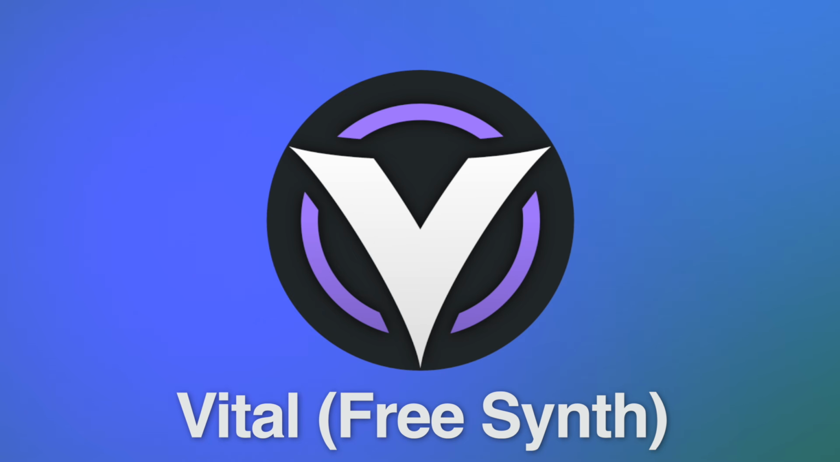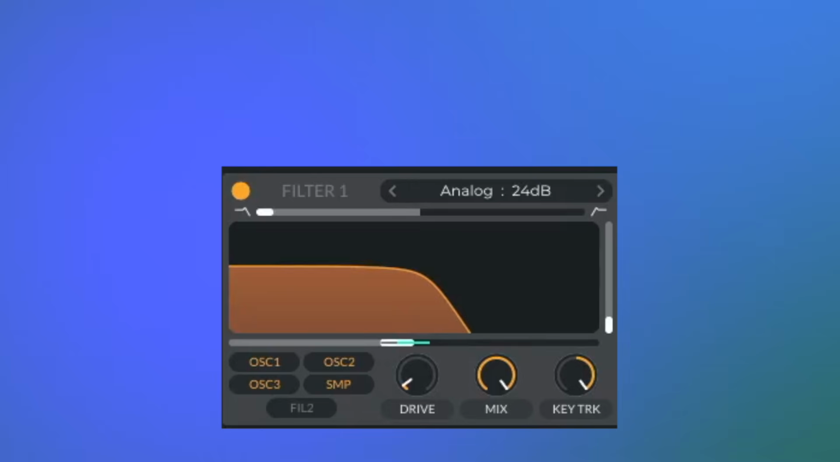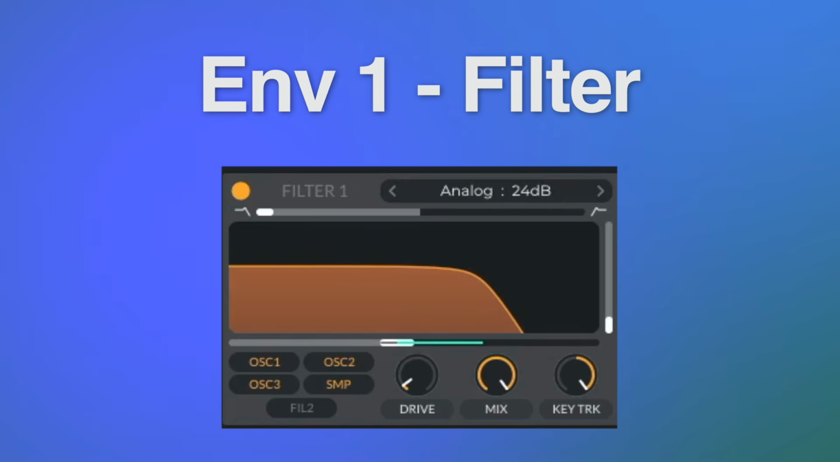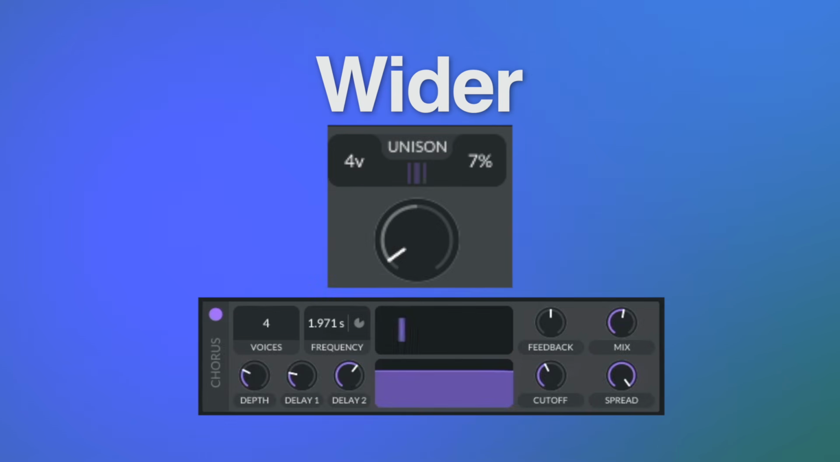So to me, this one sounds a bit more like a string pad, and we're going to create it again with a free synthesizer so you can all follow along. Make it softer, make it fade in and fade out. To make the sound open up, we're going to drag this envelope to the filter. Unison and chorus. To make it sound a bit more airy, add the EQ.